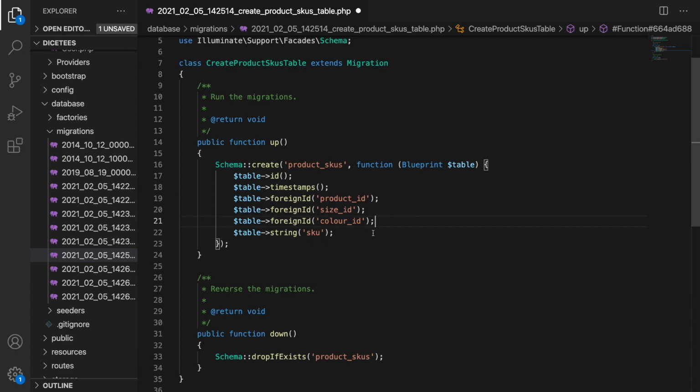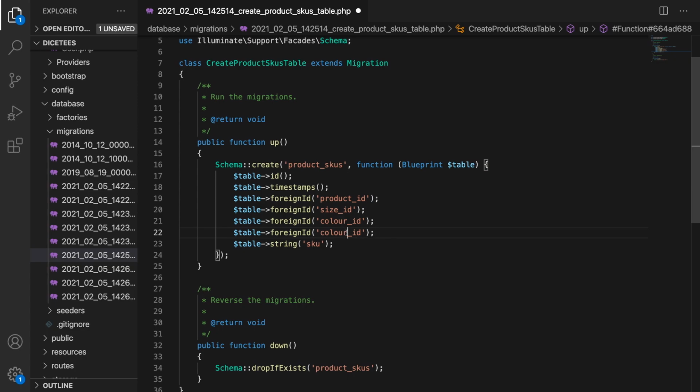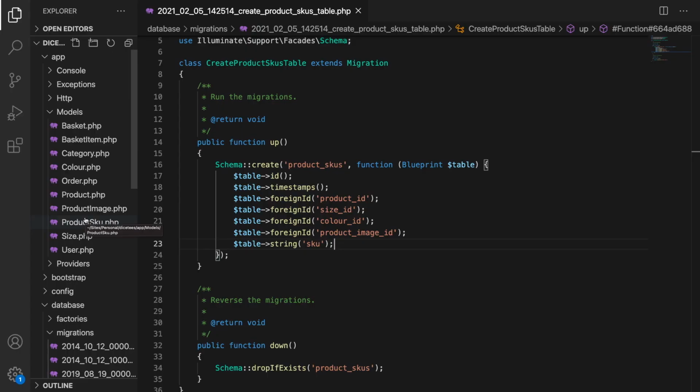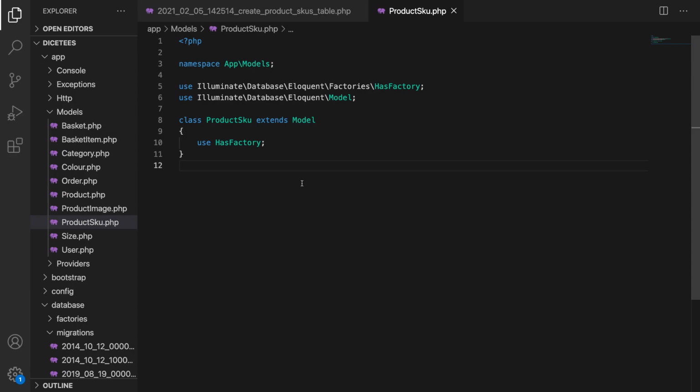In fact, what I think would be better here as well is to include a product image relationship. That way, when somebody chooses a combination, we can switch up this image to an image that shows the correct color. That might be pretty cool. Okay, so let's set up these relationships in the models themselves.